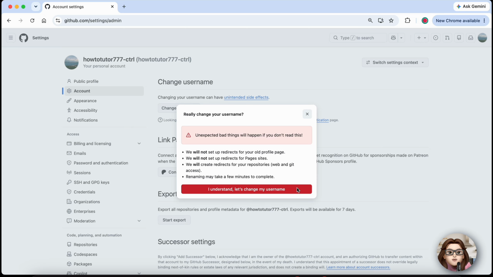GitHub will process the request and update your username. Your new username will now be used across your GitHub profile and account. And that's it. You've successfully changed your GitHub username.